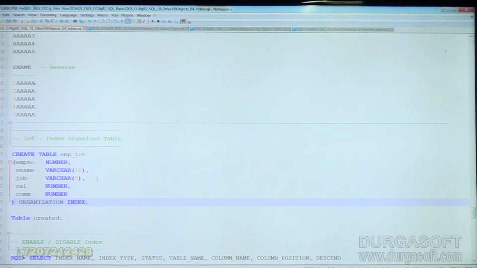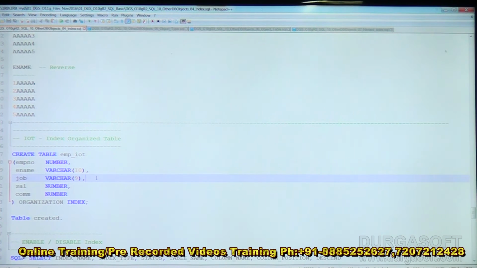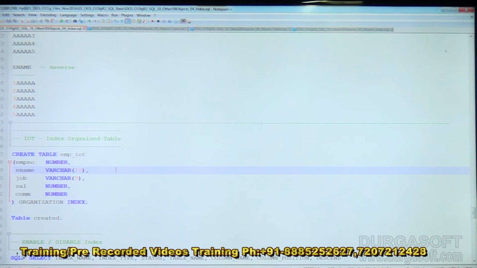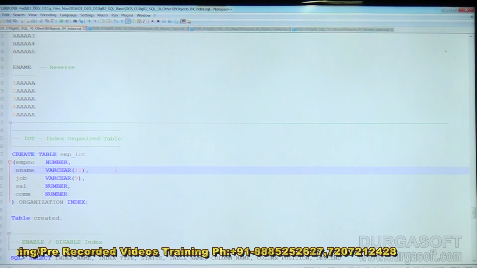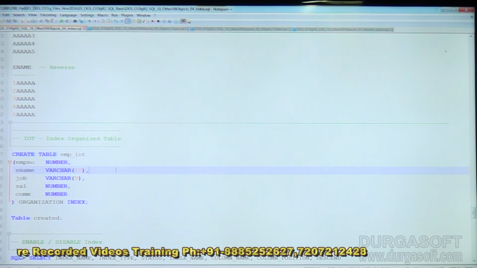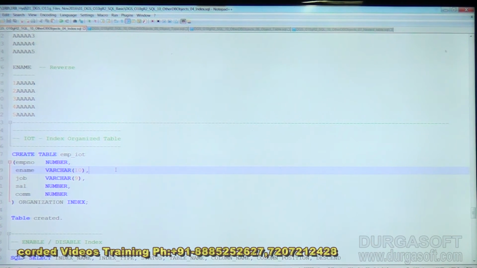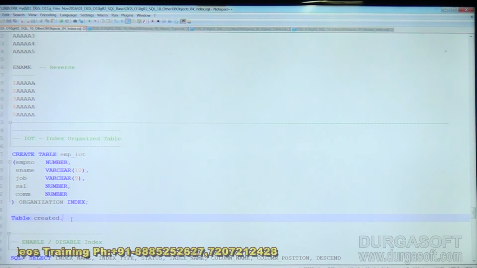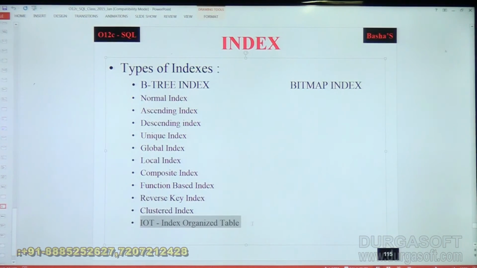And when we insert data into this table, data will only be stored in the index segment. Data will not be stored in the data segment. What is data segment and what is index segment? We discuss in our Oracle architecture what are the different types of segments available over there. So as of now, we need to remember data segment will have only the table's data. Index segment will have the data of columns on which the indexes are created. This is how we create index organized table.